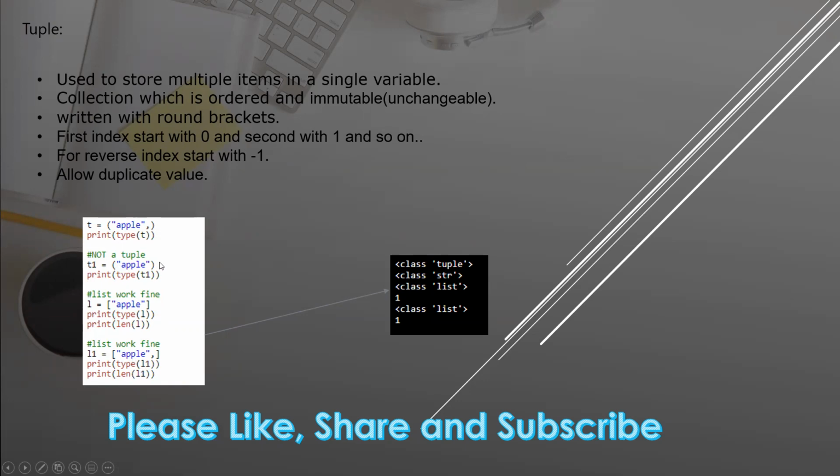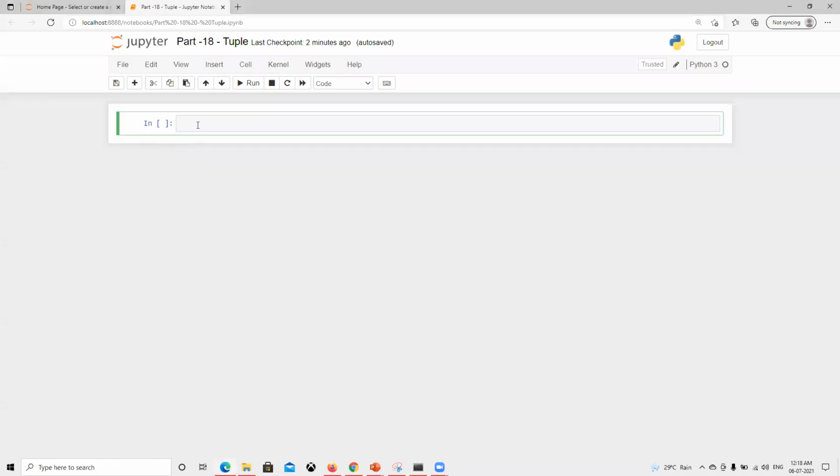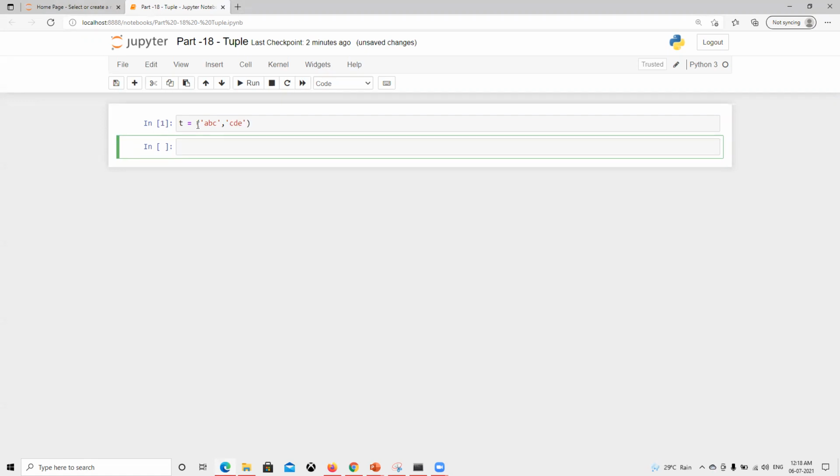So now I will go and try to execute some code. First I will define a tuple. To define this, we need round brackets. Now I will put abc, and then I will put CDE.